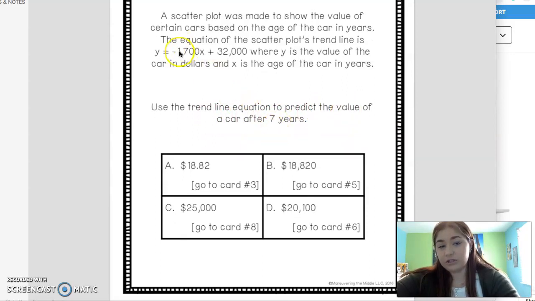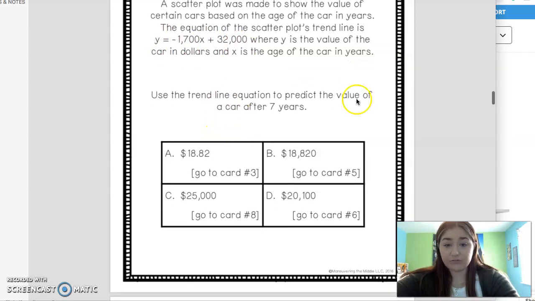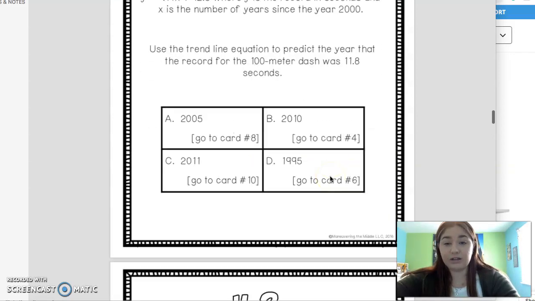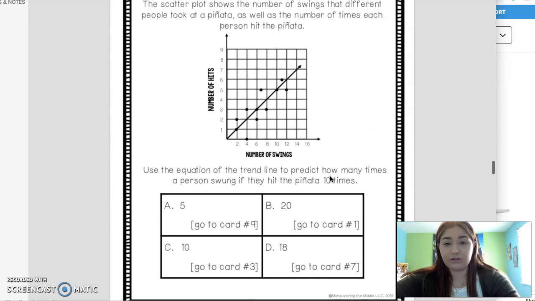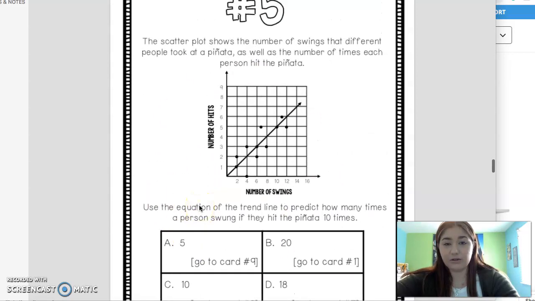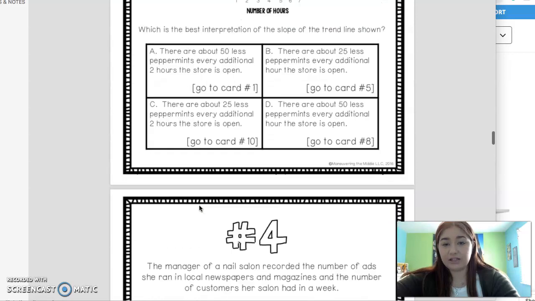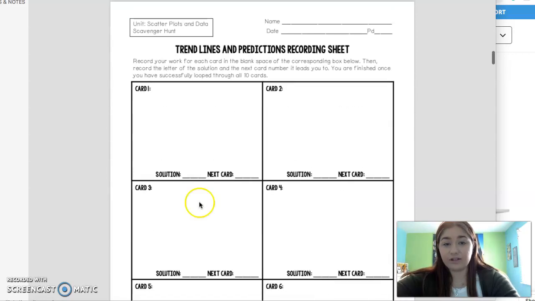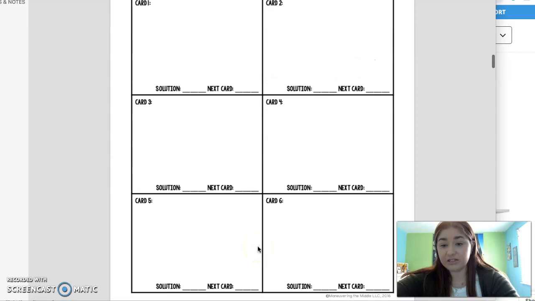So what you're going to do is use this equation and solve to figure out the value of a car after 7 years. So let's say it's B. I don't know if it is or not, but let's say it's B. I would then move to card 5. So from 1, I would skip and go to card 5, and this will be my next one to go through. So I keep doing that until I go through all 10 cards and fill up this whole recording sheet.